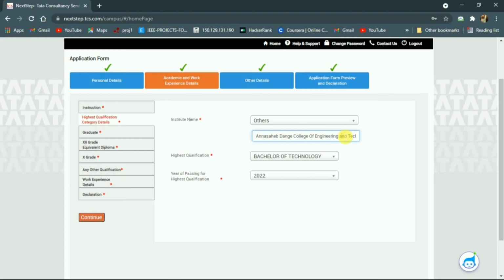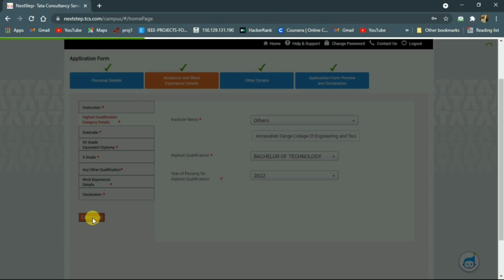After that, here you have to select your highest qualification, and mention here the year of passing. So here mine is 2022, so I have selected this. After entering these details, just click on the continue. After clicking on the continue, here you have to enter your graduation details.